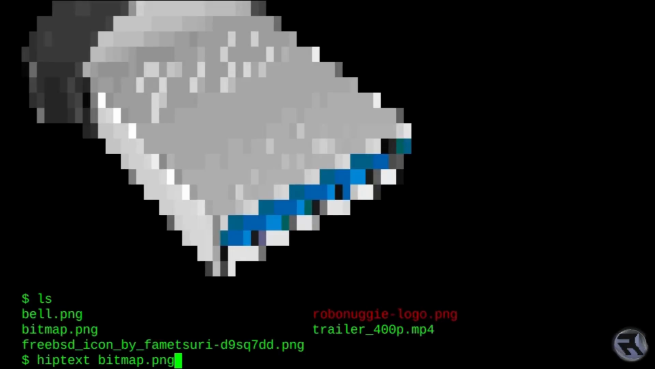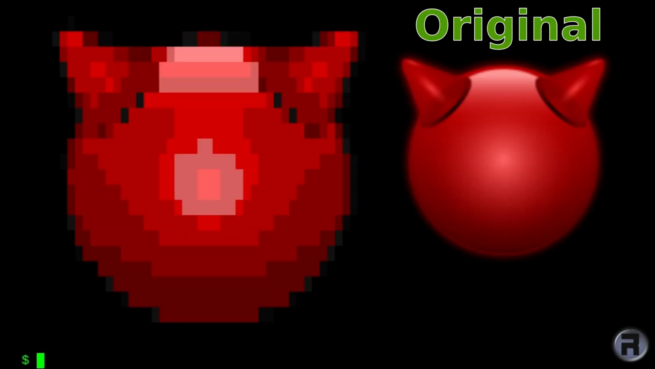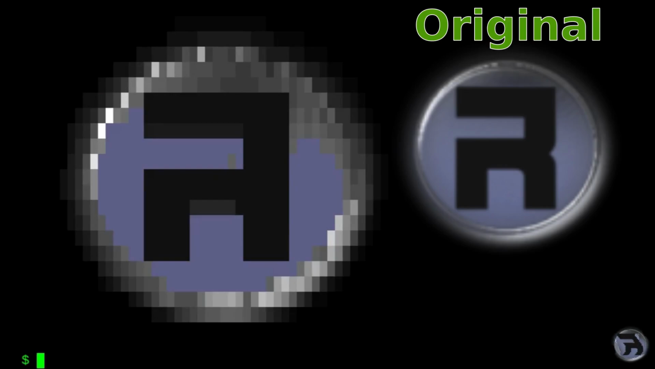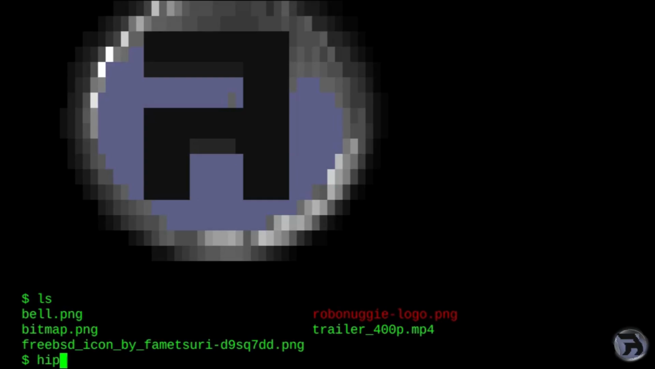And another one. Obviously a FreeBSD icon is next. There you go. Looks like something out of Doom. And a familiar logo will be coming up next. There you go. There's the original. And lastly, but not least, is the Big Buck Bunny demo. It runs a bit quick, a little bit too fast, but you get the gist.